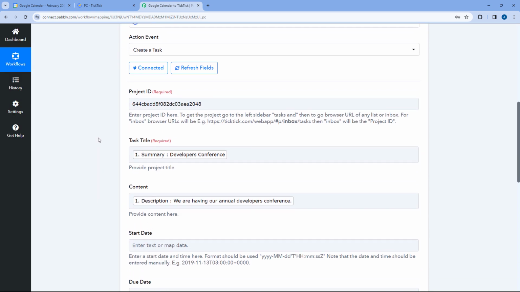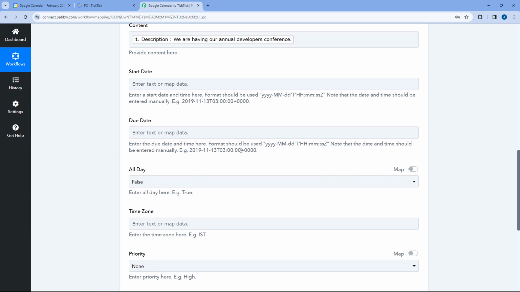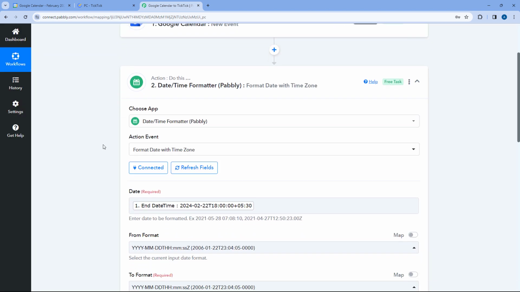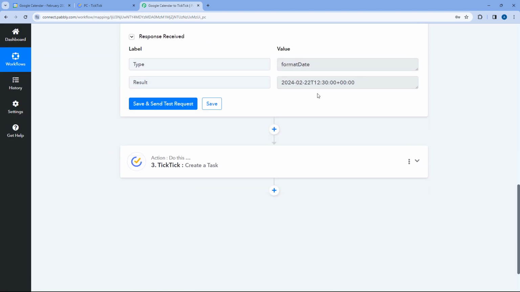TickTick has asked us for the due date in a specific format in which after plus we have to add these 4 zeros. But here in the response which we have received from datetime formatter, you can see we have plus 00:00. So what we are going to do, from this response which we have received from datetime formatter, we are going to split this into two parts. We are going to get the date and time before this plus sign, and then after that in the TickTick step, we are going to manually add this plus sign and the 4 zeros.